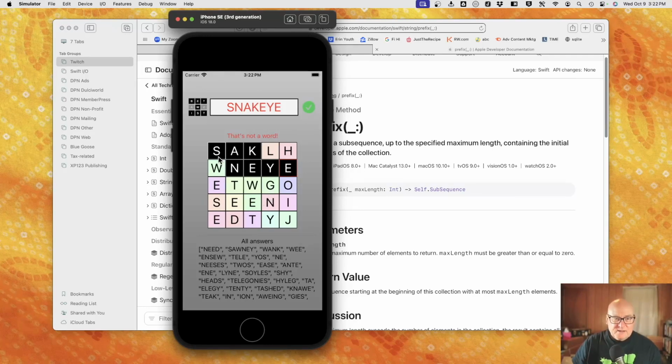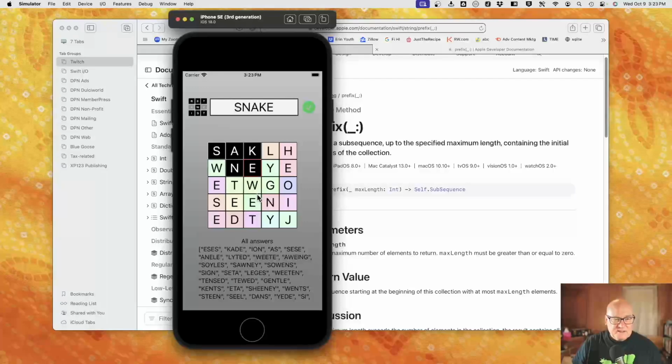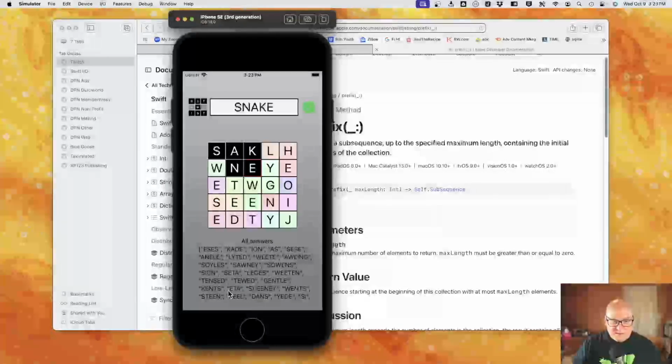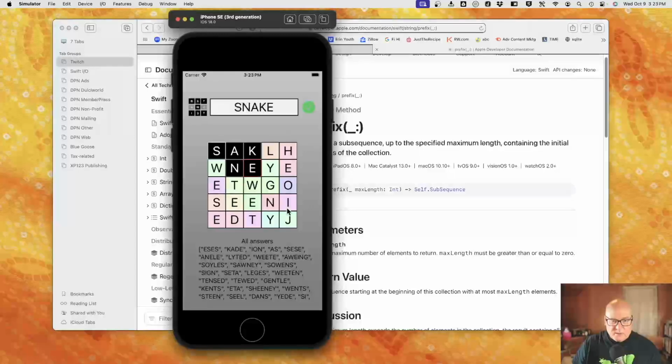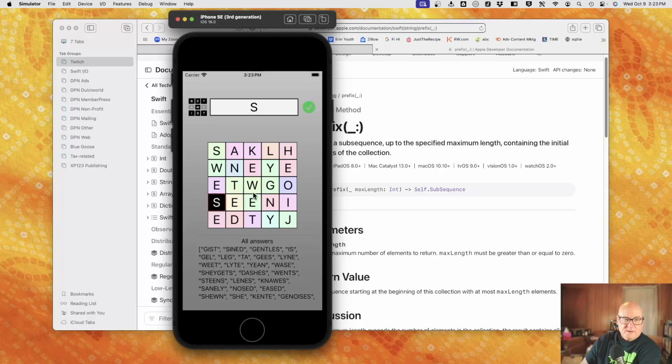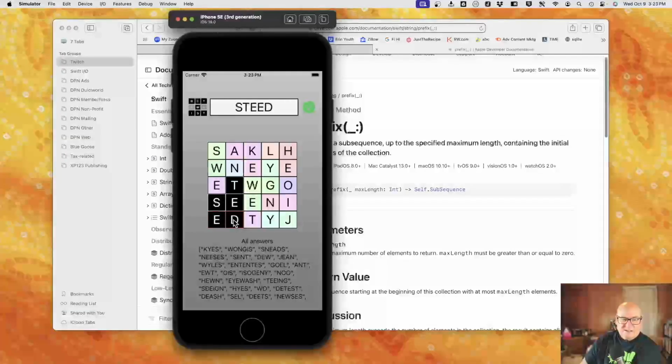Okay, so let's go back to snake. And these words are in no order at all. They're just in whatever order they got found. Boy, that first one is just too slow. It's almost bearable, but it's just a little too slow.